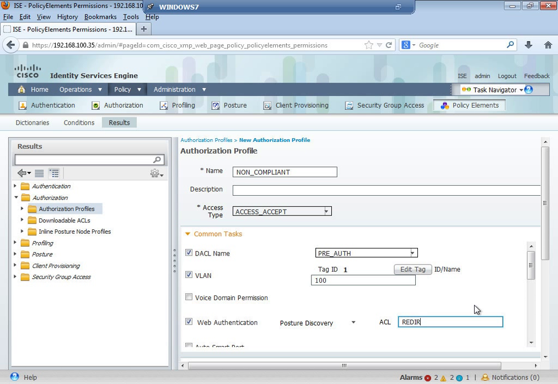If he does a web request, send it to me. So that traffic, the one that you allowed in the pre-auth ACL, should be denied from redirection. The rest of the traffic should be redirected towards the ISE. Although I just created the name over here, I need to have the actual ACL created on the switch. I'll do that in a second.